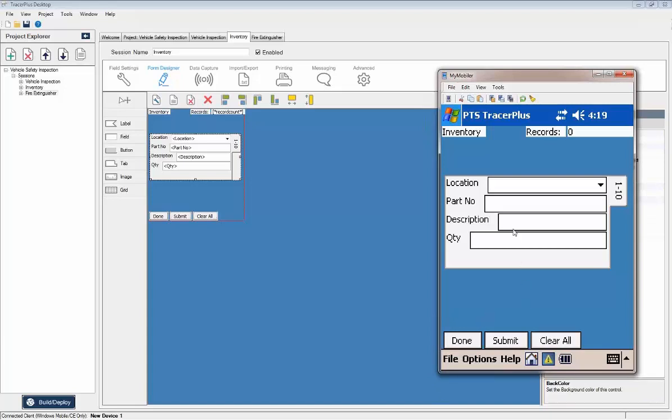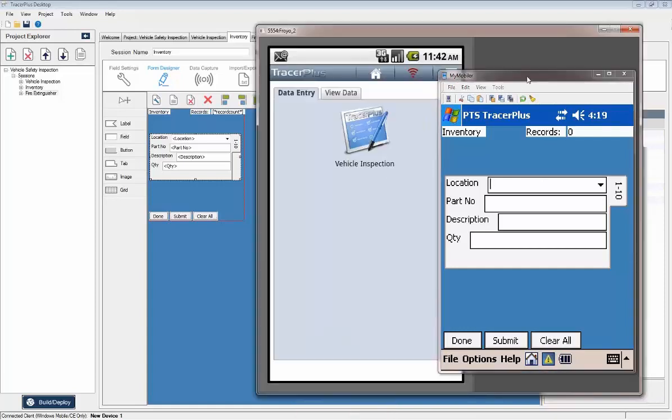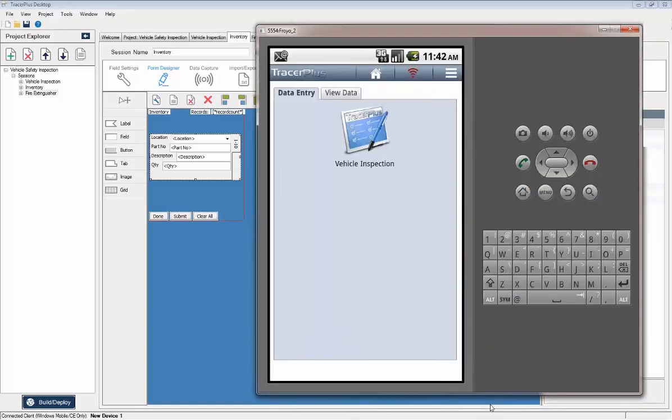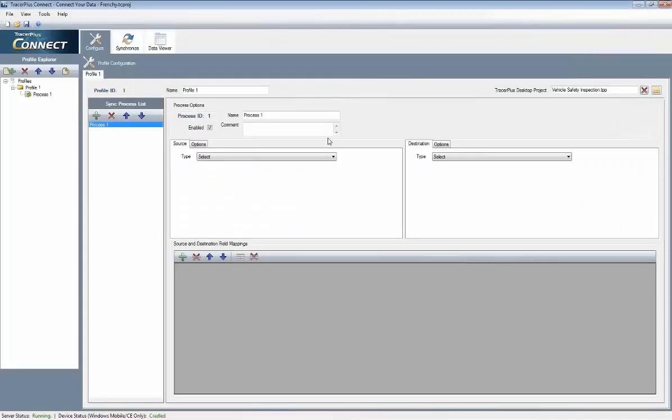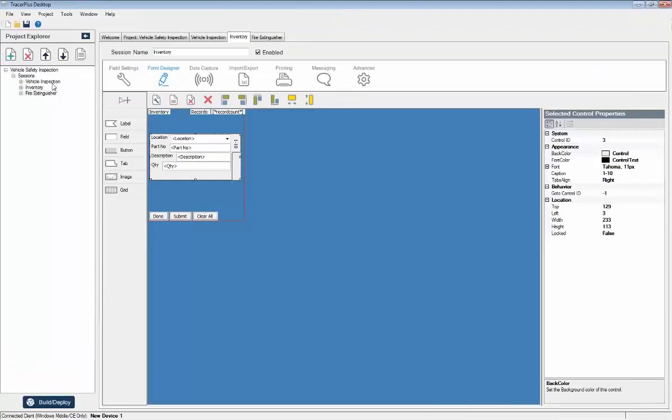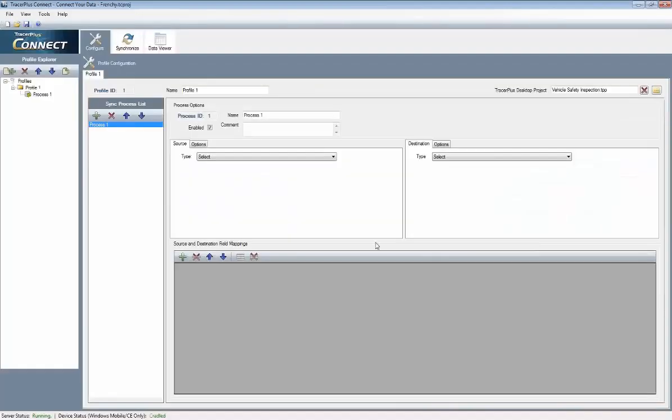To do that, if you're not using the local file export options that you have on the handheld, you would use TracerPlus Connect. Now, TracerPlus Connect 8.0 supports both Windows Mobile and Android-based devices, and it's a syncing tool that allows you to move the data to and from these mobile forms that you've created to a pre-existing database table, Excel spreadsheet, or text file. To do that, there's 2 options.